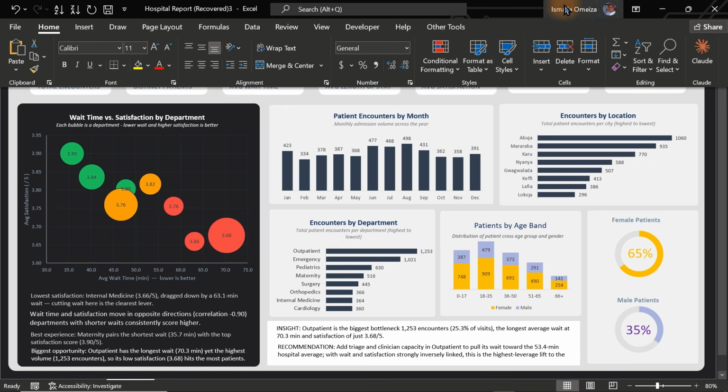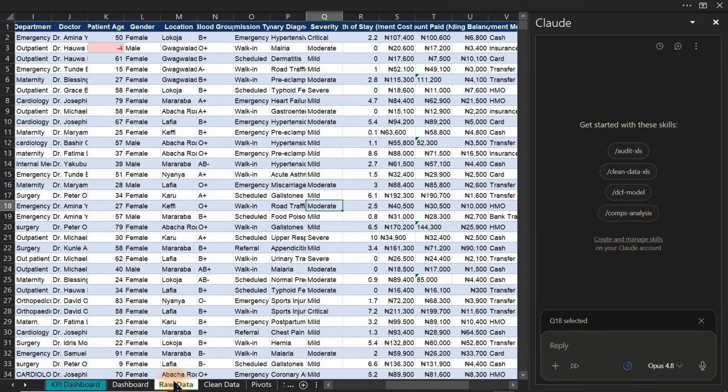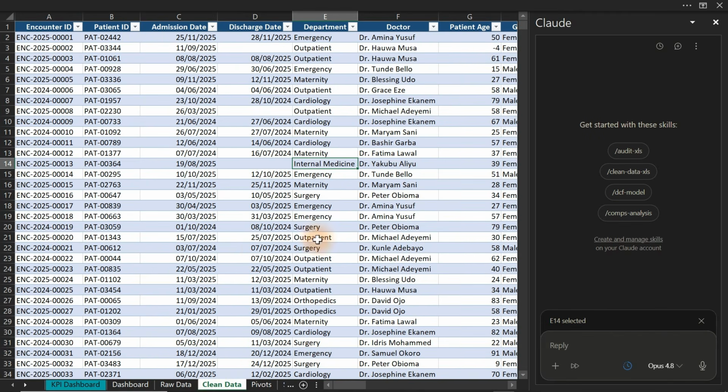So what AI did, like the Claude writing here, this is Claude in Excel. You might not have access to it if you don't have the premium access. But don't worry, I'm going to show you how to use GPT for free to get this particular data cleaned and transformed into something like this inside this particular class.